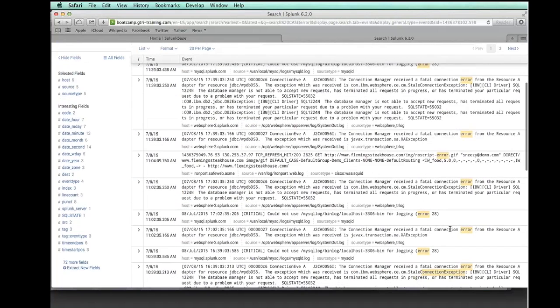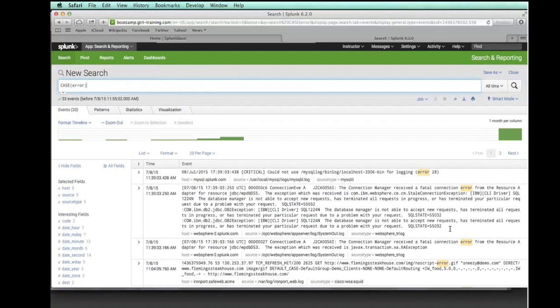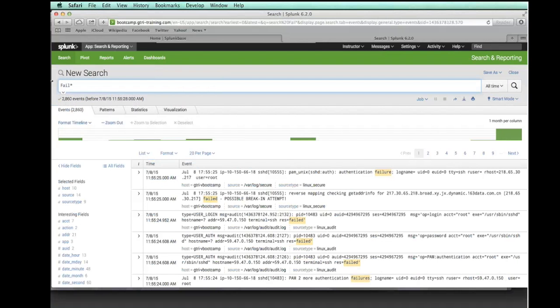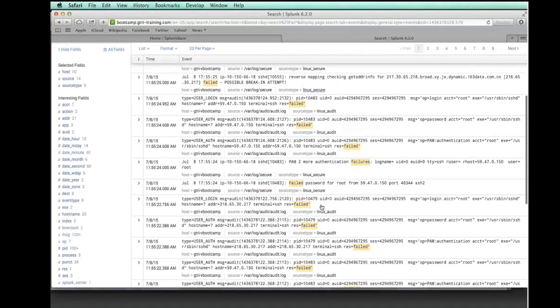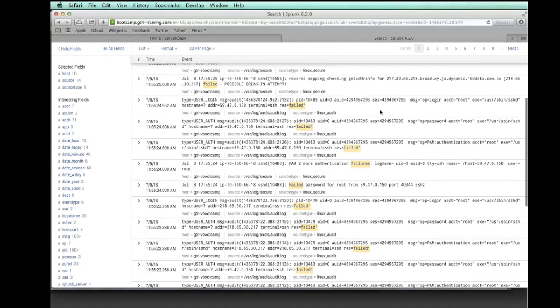The search language is really flexible. We obviously don't have a whole bunch of time today to go into all that you can do, but know that there's a lot of different stuff you can do. I'll show you a couple other things. If we do fail and then a star, we get a couple different types of failures: failure, match failed. It matched failures down here, and it matched failure right here.